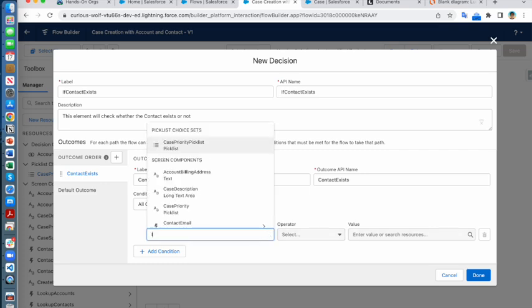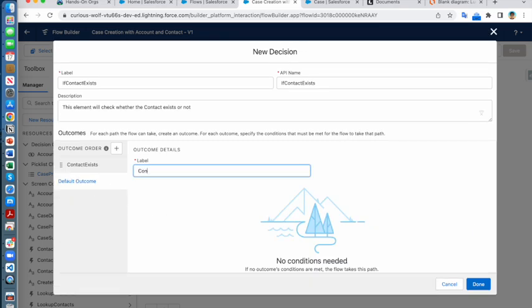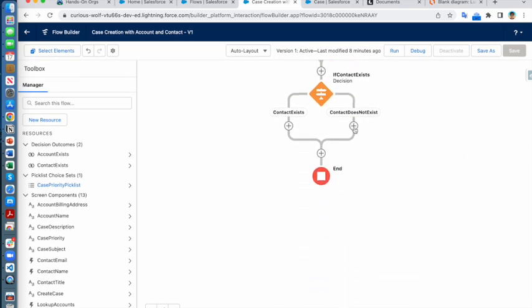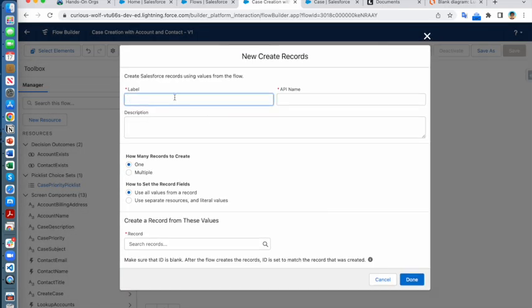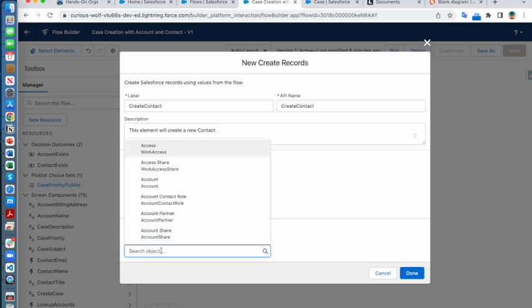Condition is lookup contact record ID is not null, so I need to check value should be false. So we have two paths here again, and if it doesn't exist, then I need to create a contact here. Use separate resource and literal values, and it will be on contact object.